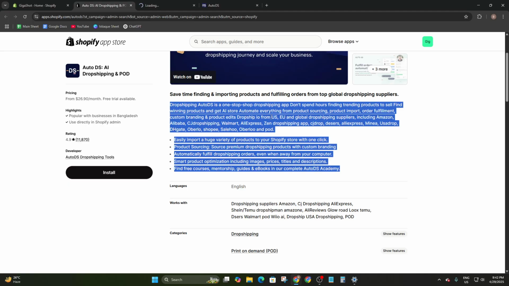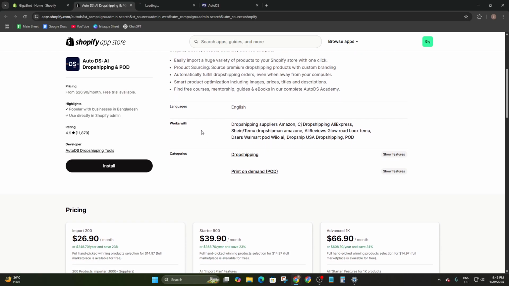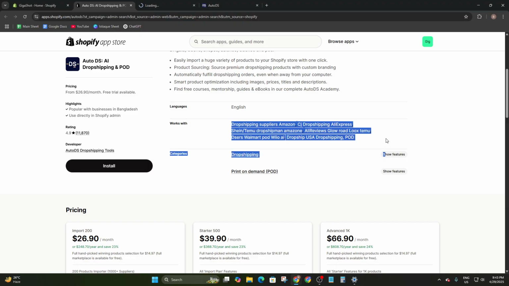Dropship from US, EU, and global dropshipping suppliers including Amazon, Alibaba, CJ Dropshipping, Walmart, AliExpress, and many more. So from here you can find some benefits, and here is the platform that it works with, and here you can see that it's installing.